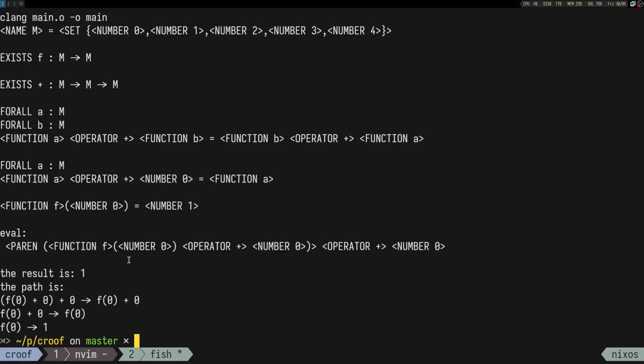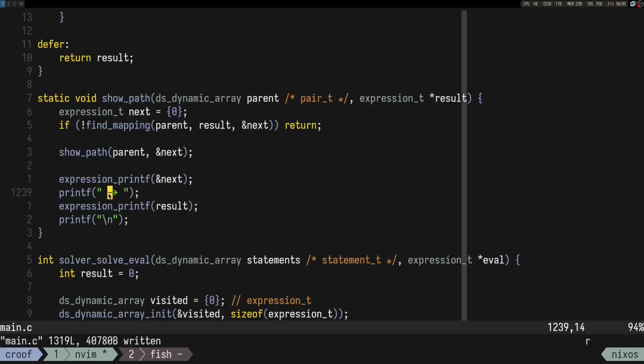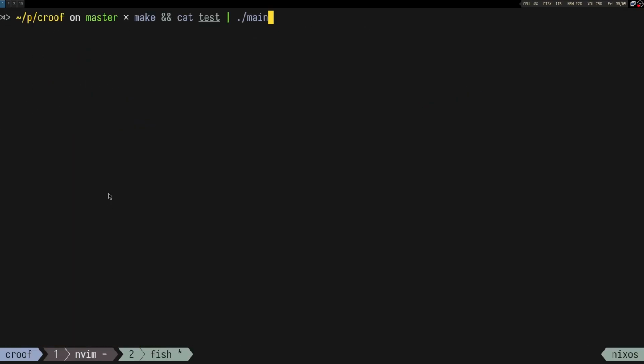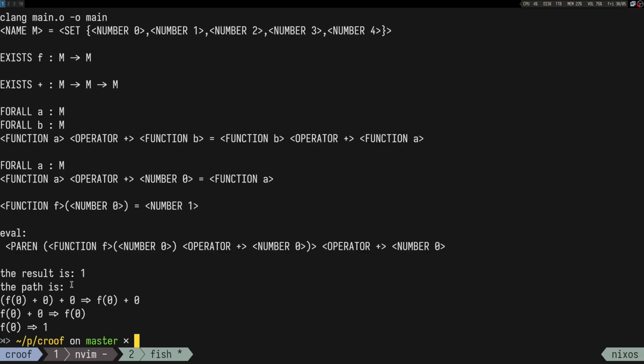So the path is like this. You had this thing, it goes to this. Maybe I'm just gonna use arrow like this. So again, pretty cool, right? We start from this expression, it evaluates it to this. Maybe just saying which rule it uses could also be cool. Then this one evaluates to that, and then f of 0 evaluates to 1, which, holy shit, that's pretty cool.